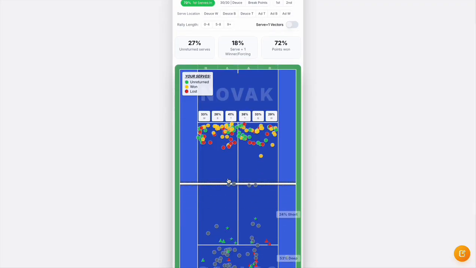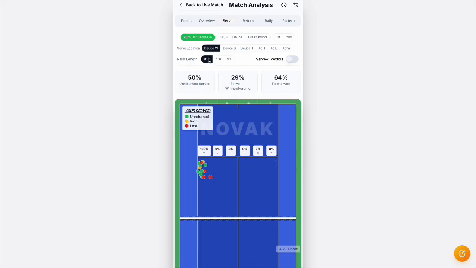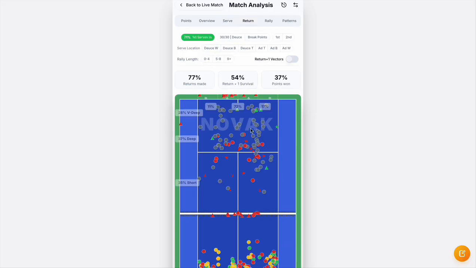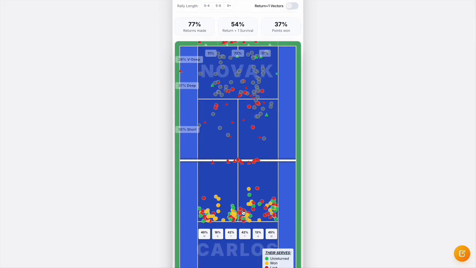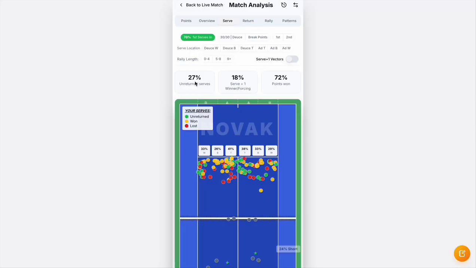If you go to serves, you can see your serve locations, as well as where the opponent hit their returns to. You can filter by different directions, by different rally lengths. You can go deuce points, break points, etc. The return tab is the same thing except in reverse. So now you see where the opponent hit all of their serves, first, second, all this stuff, where you returned, and you got obviously your percentage of points won, your return percentage made, which is basically the mirror of unreturned serves, how many aces and serves you hit that they couldn't return back in play, serve points won, etc.